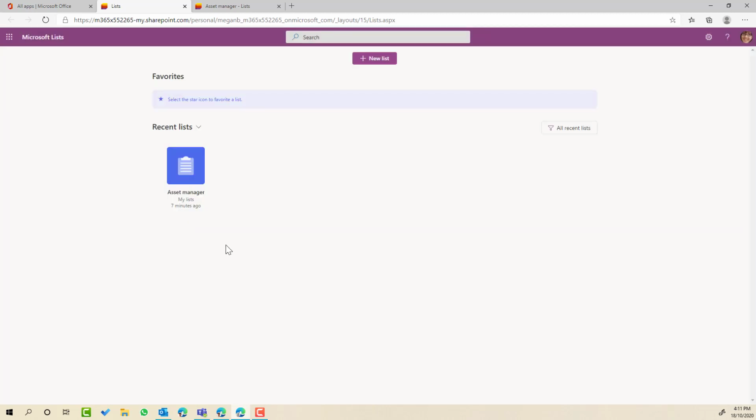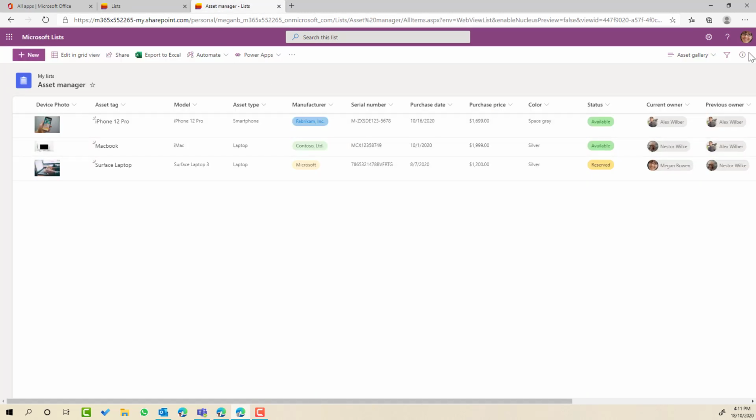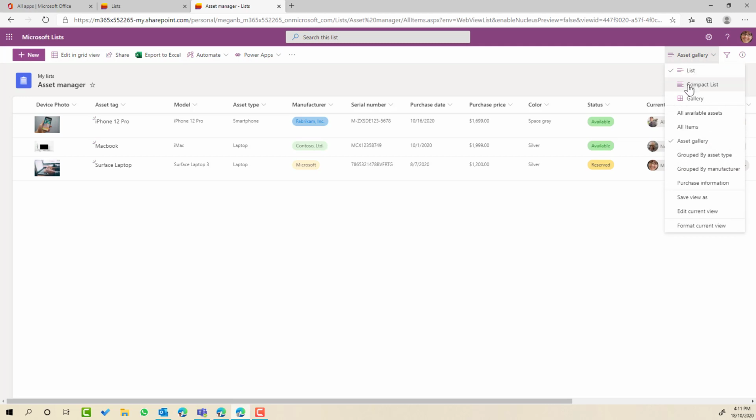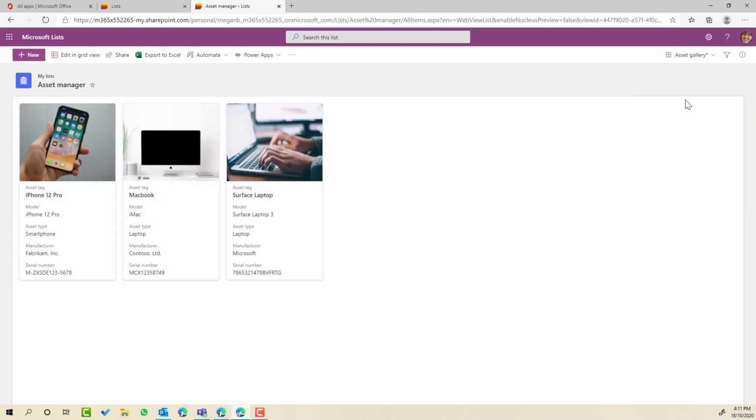Now, I've already gone ahead and done that, and you can see here I've got the Asset Manager under My Recent Lists. It's been saved to My Lists. So I'll jump over into this tab here, and you can see I'm in the Asset Gallery view of this list. Now, when I click on here, you can see not only do I have the list and compact list option, but I also now have a gallery view here. And let's have a look and see what happens when we flick over to this view.